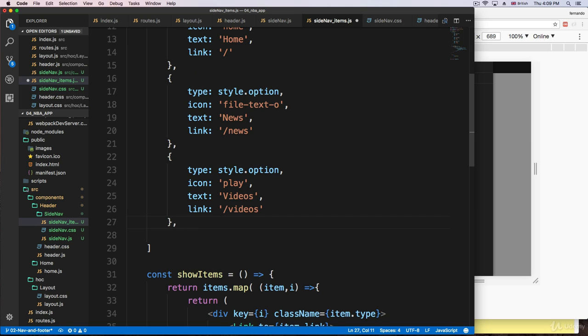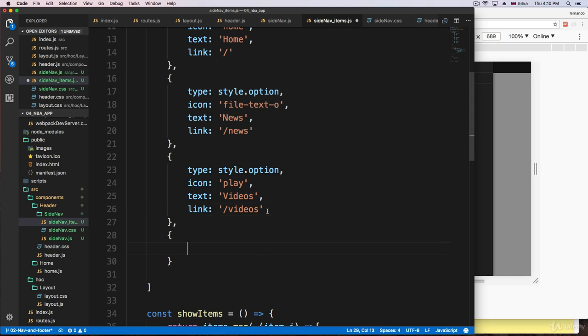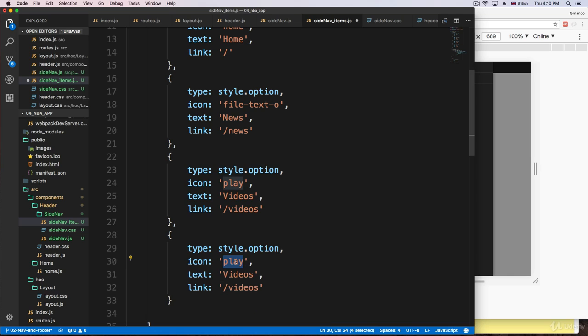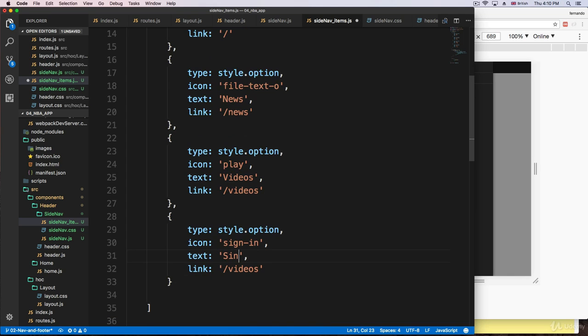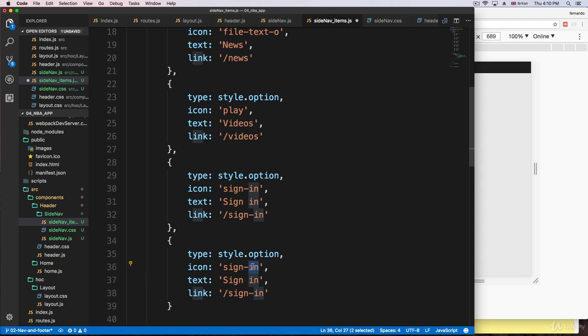We are not going to use it on this part of the project. We're going to have a sign in and a sign out option. So I'm going to copy all of this, paste it, and it's going to be sign in, then the name, sign in, and then sign in. It's going to go to that section. And we have a sign out as well. So it's going to be out, then out, and of course it's going to be out.